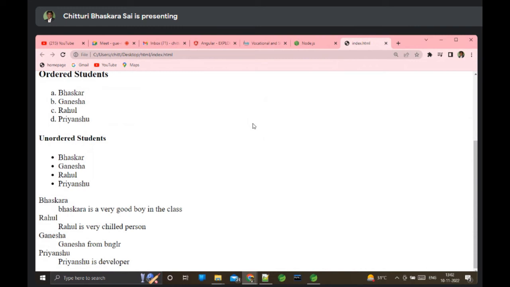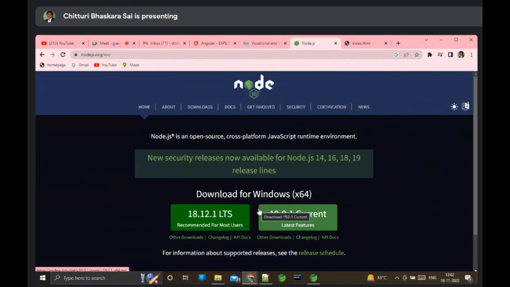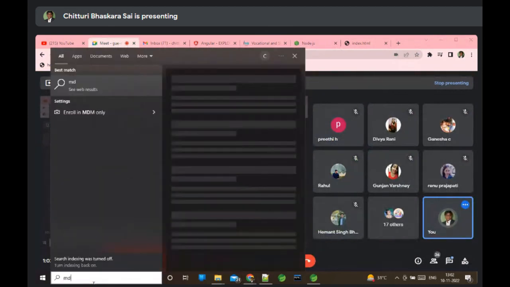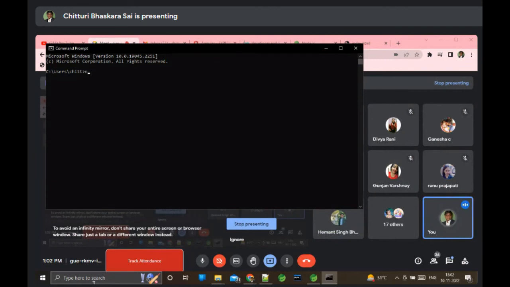So let's discuss how to install Angular and everything. Please download Node.js from the nodejs.org website. After installing Node.js, open cmd. Here type npm space hyphen version. It will display the version of npm. Okay, 6.14.13, npm is running.